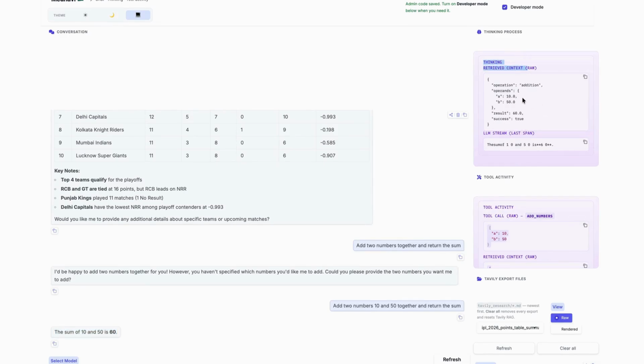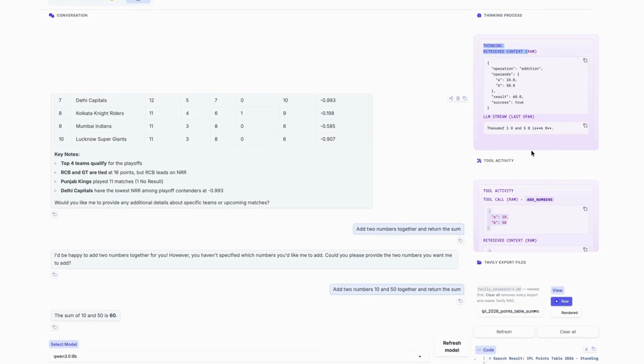If you look closely at the side panels, you can clearly see the agent's thinking process, the execution planning, and the actual tool call being triggered in real time. Once the MCP tool returns the result, Medhavi uses that response to generate the final answer.